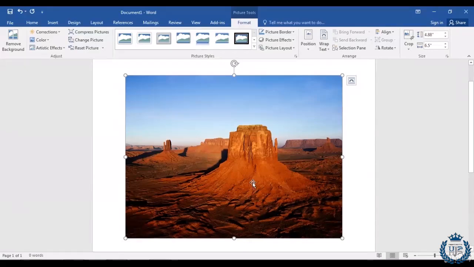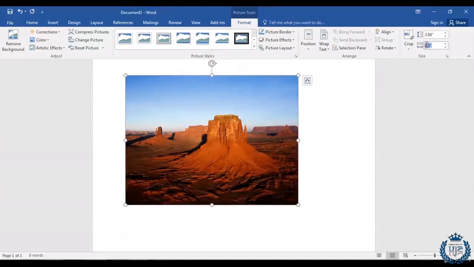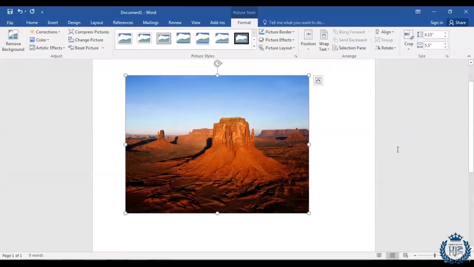To decrease the size of these pictures, you will get some fields to increase or decrease its height and width under the Size tab. Right now it's 4.88 in height, and I want to make it 3.88 in height, and for width I want to make it 5.5, and I'm pressing the enter button on my keyboard. Here we go. Now you can see the size of our picture is decreased.